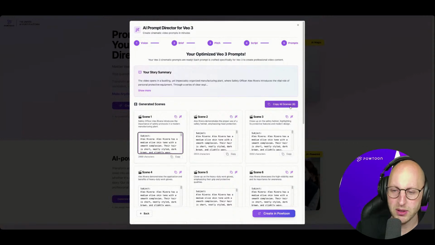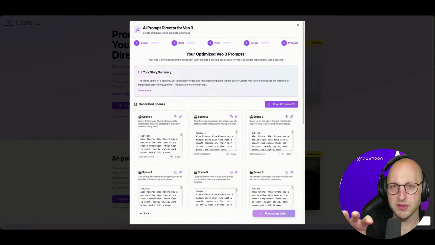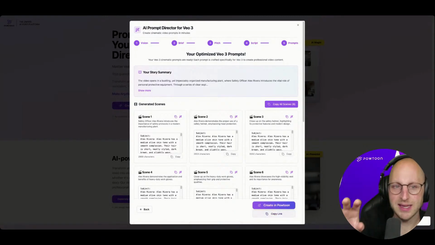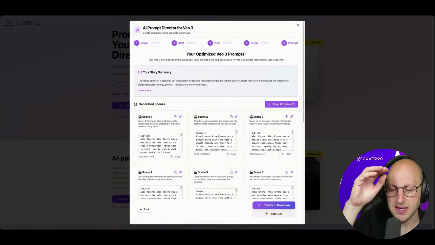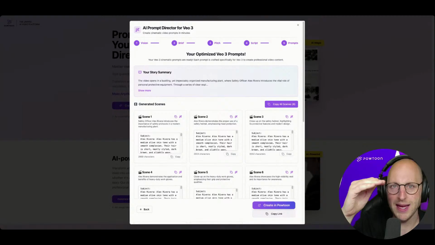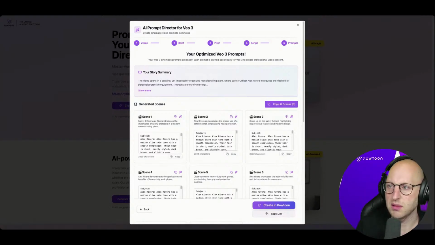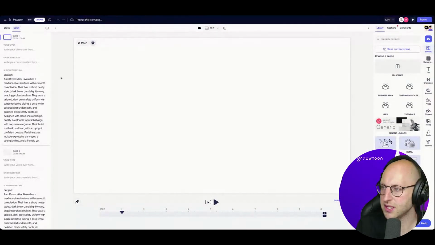Okay. Press copy all scenes, save it to a Word document, or click Create in Powtoon. Now, if you click Create in Powtoon, it will basically open up inside Powtoon. As long as you're logged into Powtoon, it'll take you to Powtoon, and it will basically copy all those prompts into, let's say there's 8 prompts. It'll open up 8 slides and add those prompts automatically into each slide, and it's done that here.